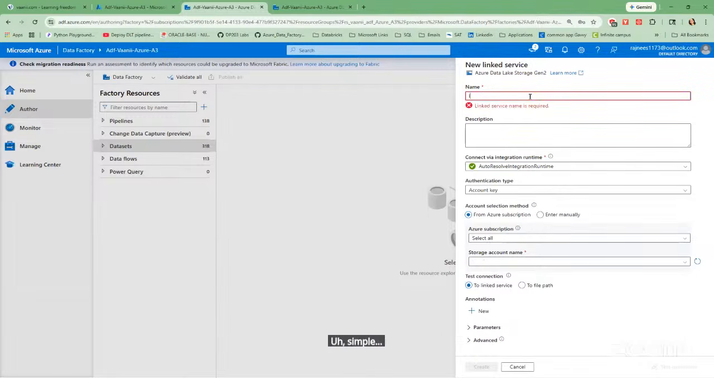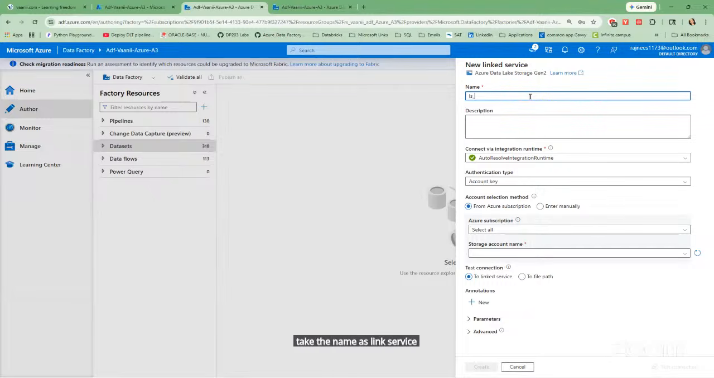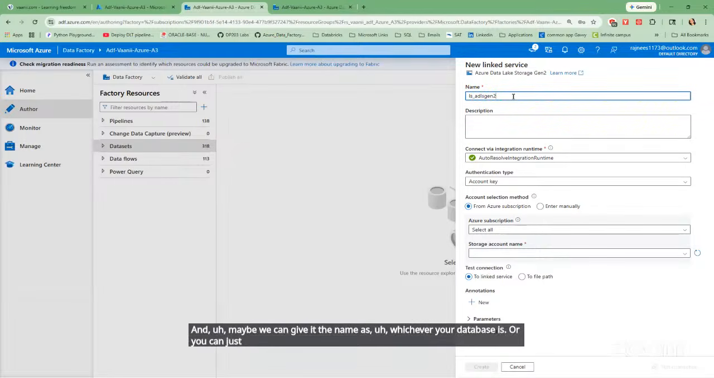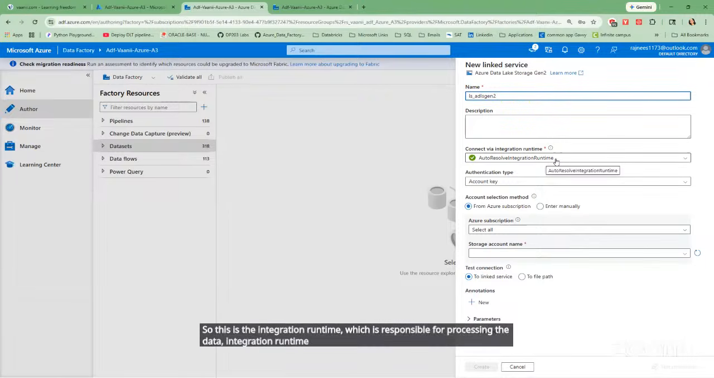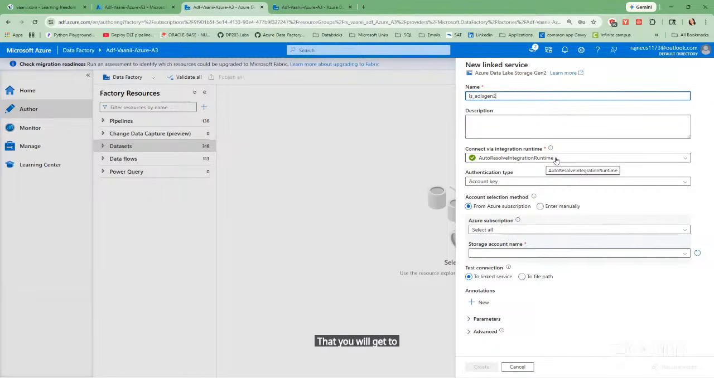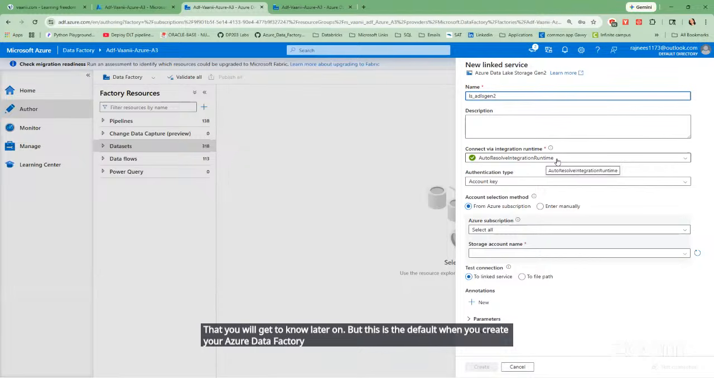Simple, take the name as linked service, and maybe we can give it the name of whichever your database is, or you can just give a prefix or a suffix here to identify, maybe the environment and all. Okay, so this is the integration runtime, which is responsible for processing the data. Integration runtime, we have 3 kinds that you will get to know later on, but this is the default. When you create your Azure Data Factory, it comes with that. Okay, so we are keeping it like that only.